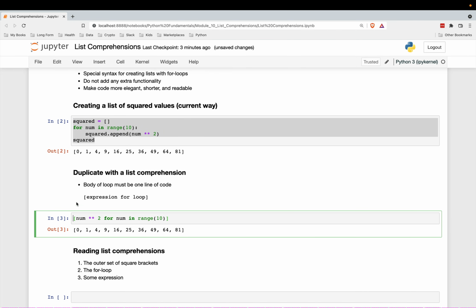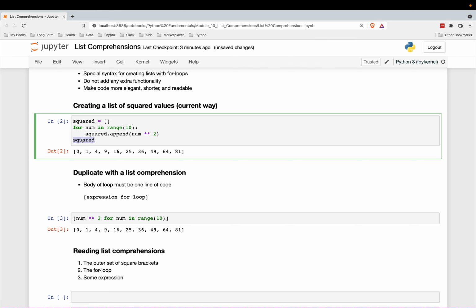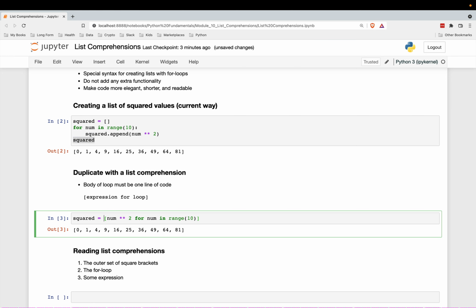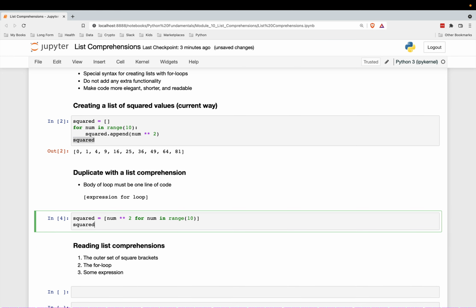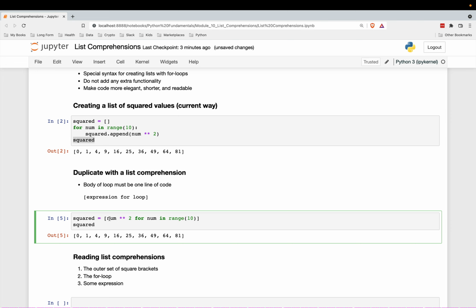Now, I could have assigned it to a variable. I could have said squared equals, and I will go ahead and do that. When I do that, obviously I don't see the output, so I will have to put the name of the list over here. So it is still a list object. It was just created using a list comprehension.